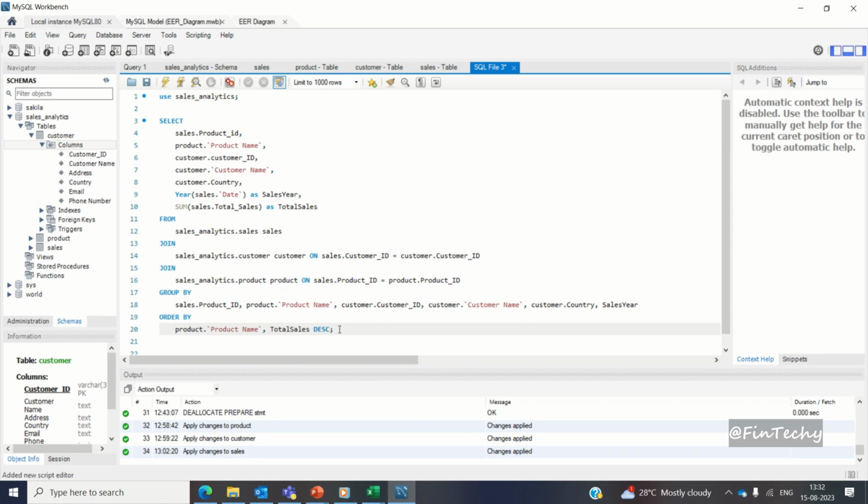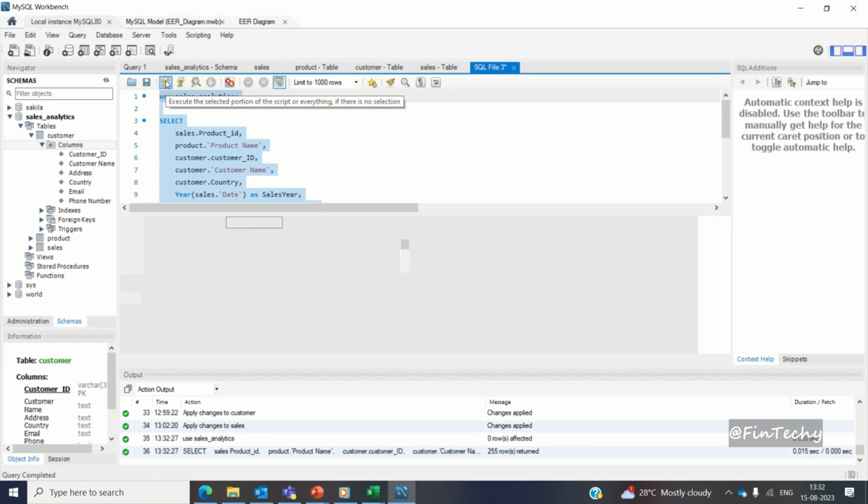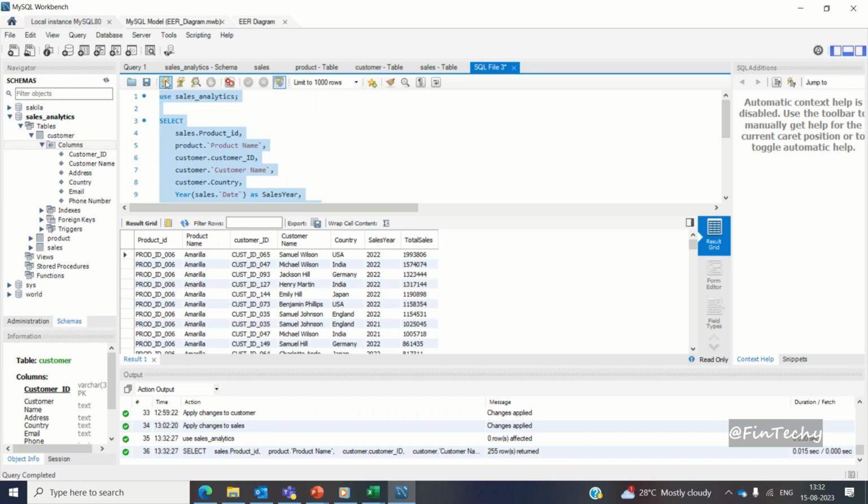Now, after writing the SQL code, let's select the entire code and execute it by either clicking on this icon on the toolbar or by pressing Ctrl Enter from the keyboard. This will initiate the execution of your SQL query. And wonderful, the query ran successfully. Observe the results are displayed in this lower section of the interface, providing you with a comprehensive view of sales distribution across different products, customers, and countries on a yearly basis.